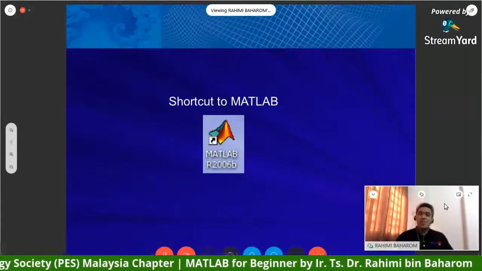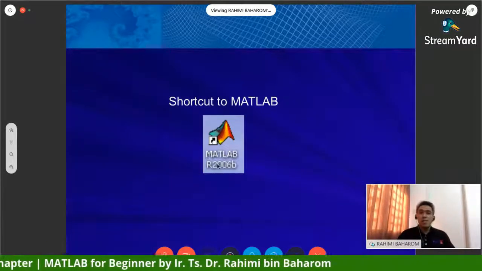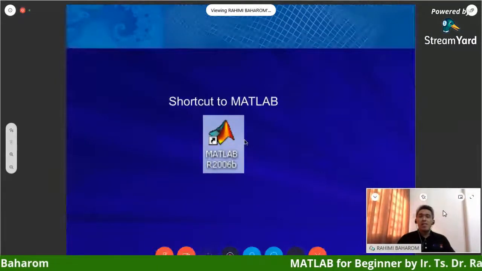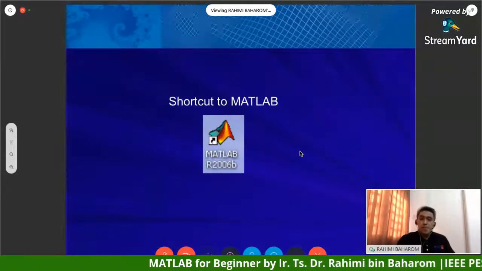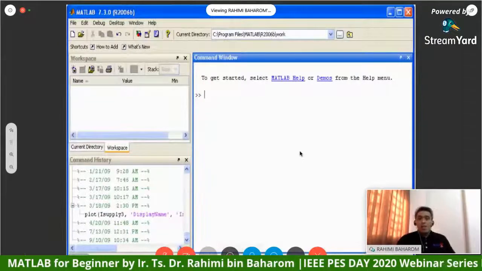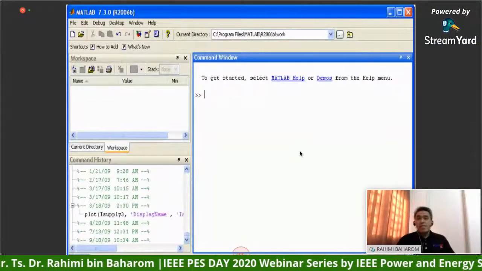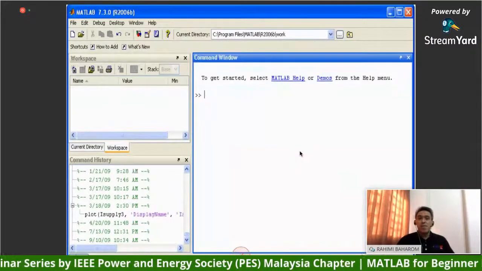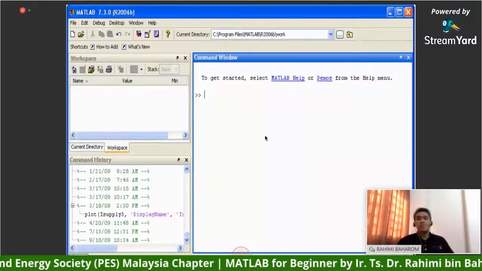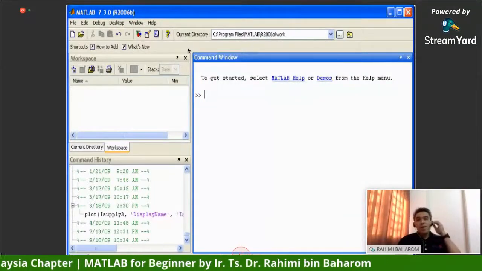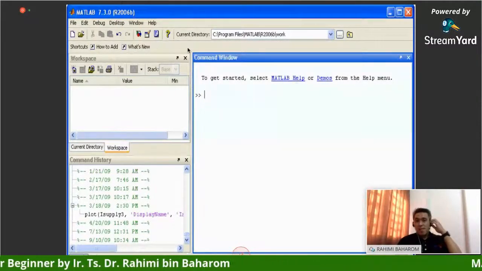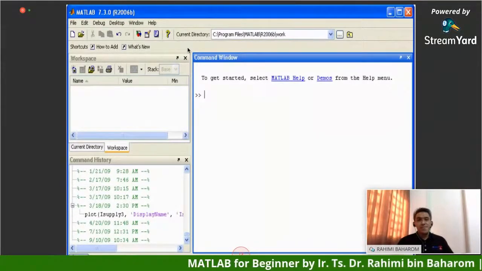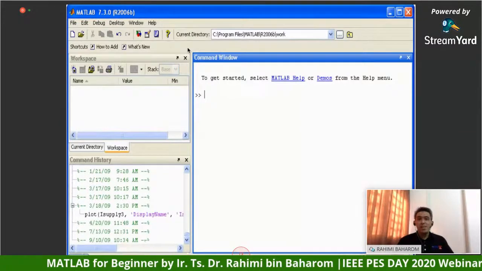This is the shortcut for MATLAB. To open the MATLAB window, just double click on this shortcut. After you click on the MATLAB shortcut, the MATLAB window will appear. So this is the window. Everybody can hear me or not? So far, okay? Yes, clear. All right.